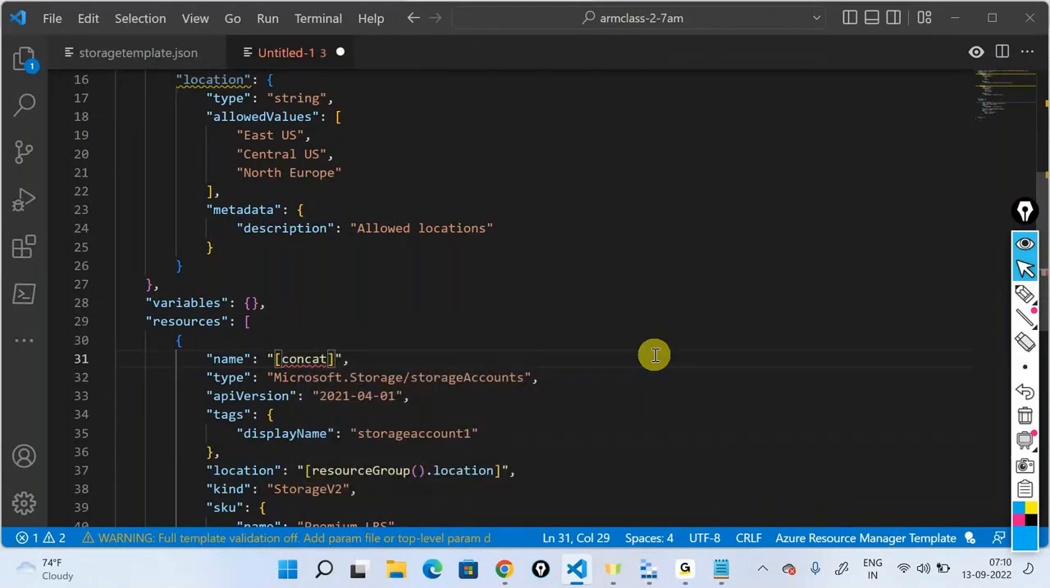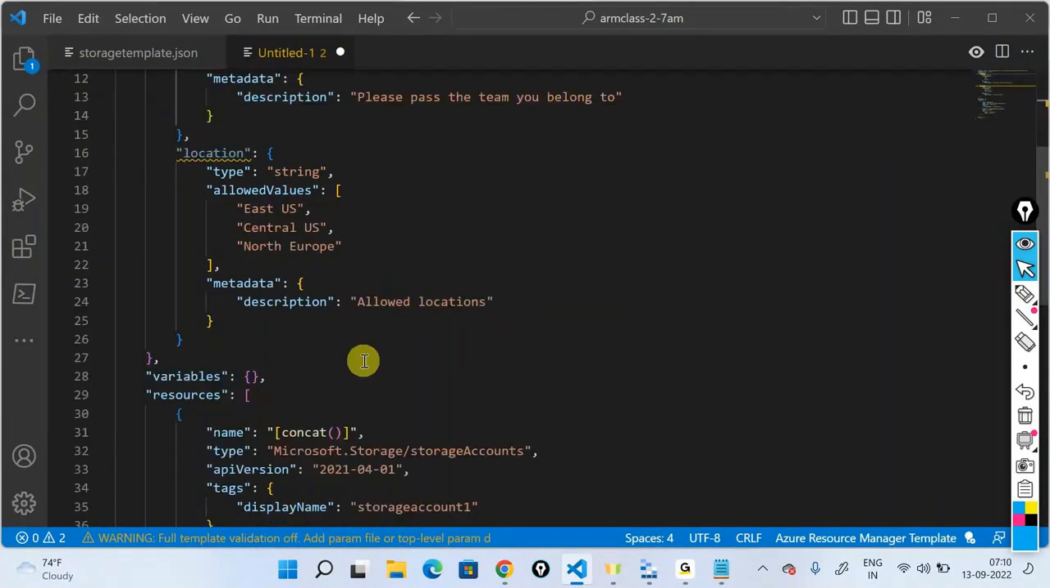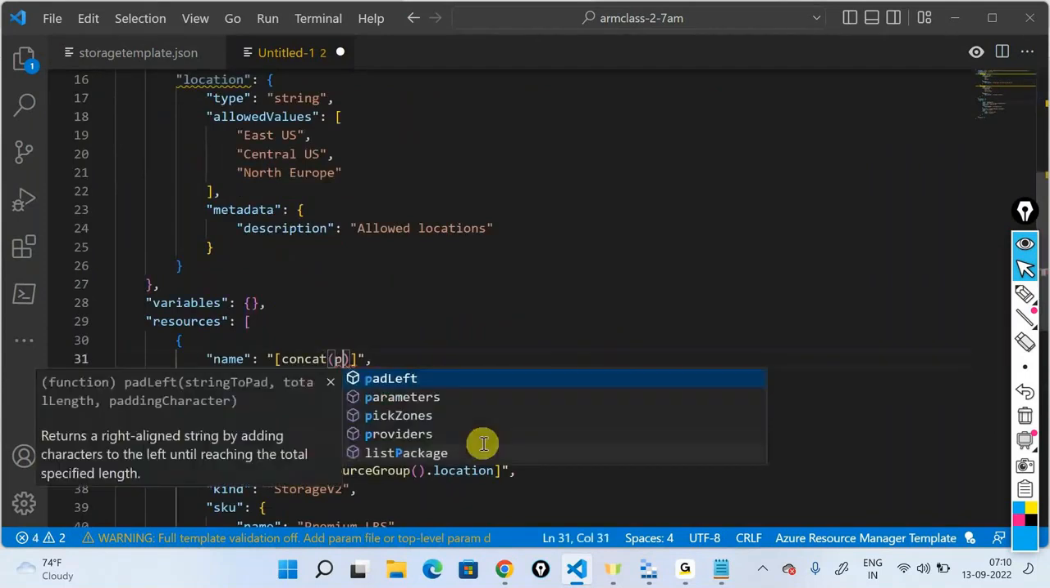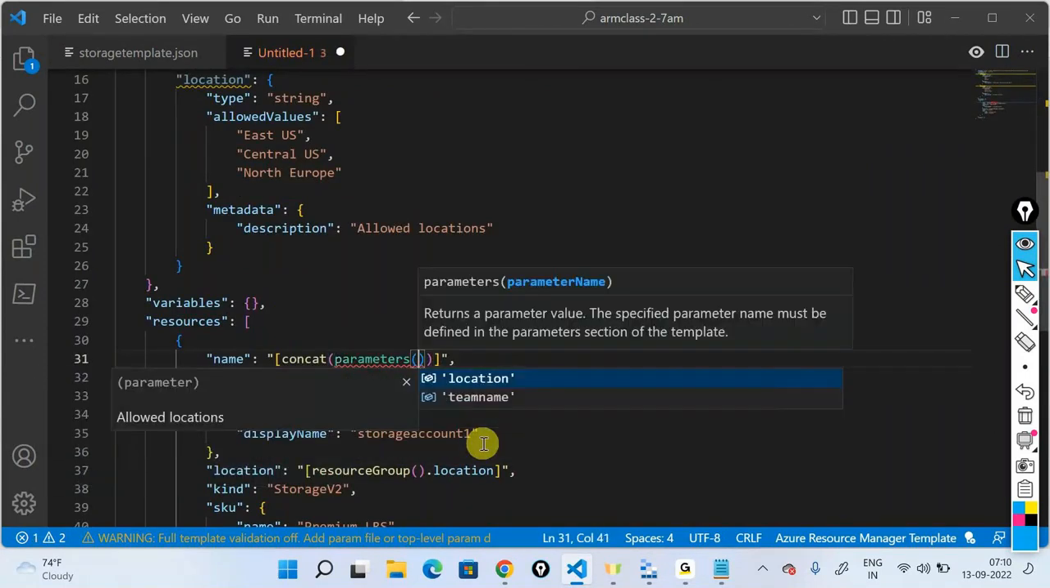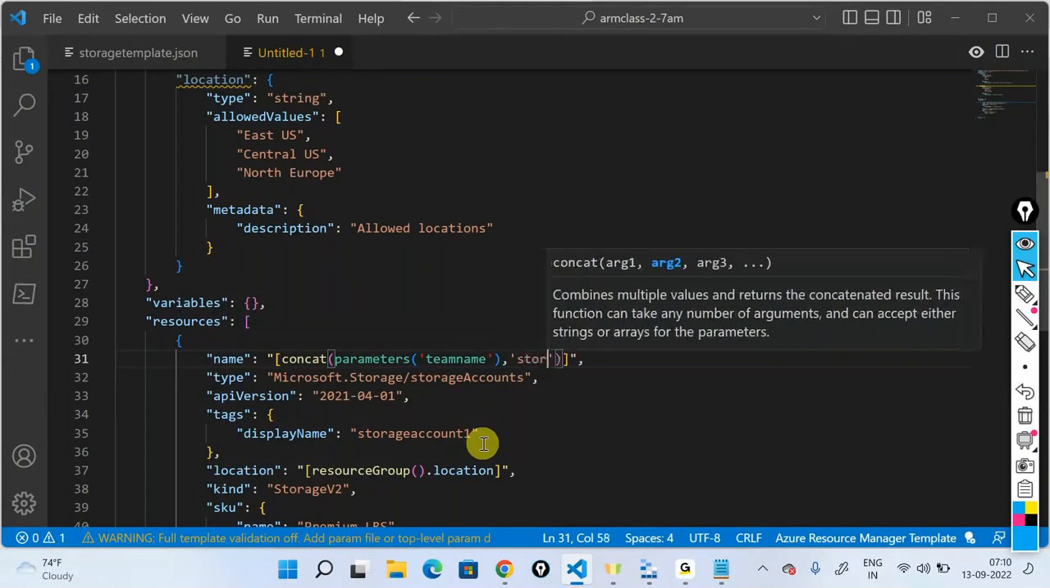It's concat, open close. It's telling concatenation, and what do you want to concat? I want to concat this particular name called dev, QA, DevOps, and something, which is being represented by a parameter called team name. So I will say concat parameters team name with something else. So comma, in quotations, in single quotes.